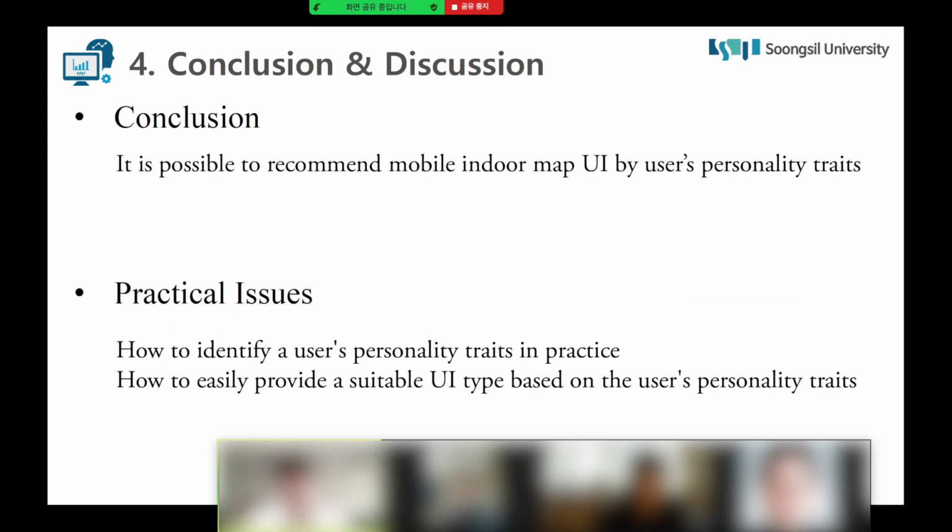We recommend design types of mobile indoor maps according to user personality traits. However, there are practical issues with how easy it is to identify users' personality traits and how to easily provide a suitable UI type for the user based on their personality traits. So further studies are needed to solve those practical problems.